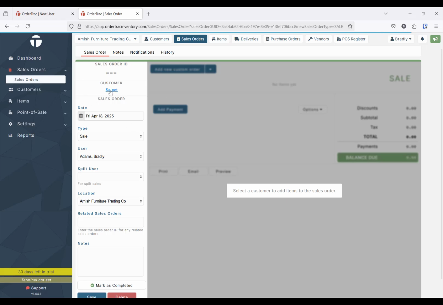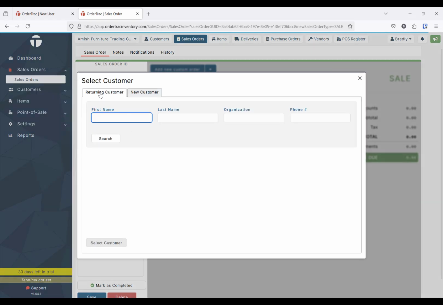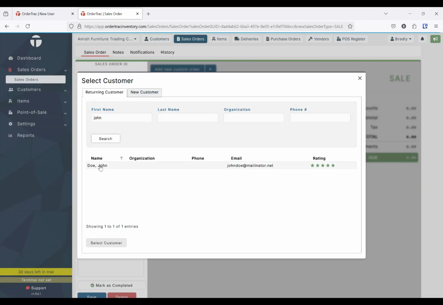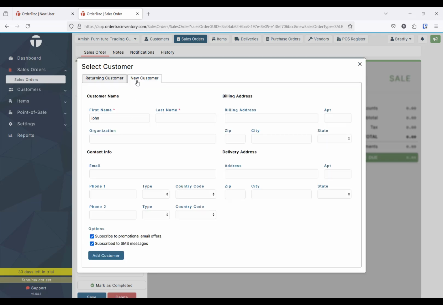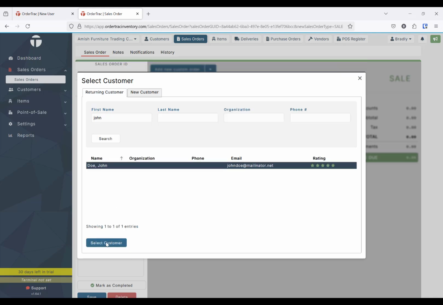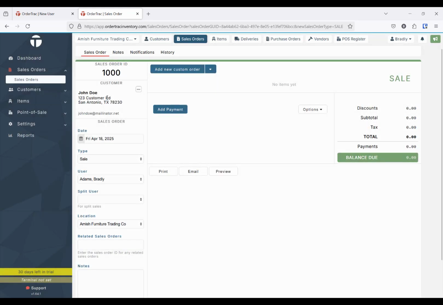The first thing we need to do is select a customer. If it's a returning customer, we can search for them. If I search for John, we'll see John is in the system because we entered them previously. And if I have imported all of your data, then you'll be able to search those customers. Or we can start with a new customer where you can just type in the information. We'll just select John for now. So that selects a customer.